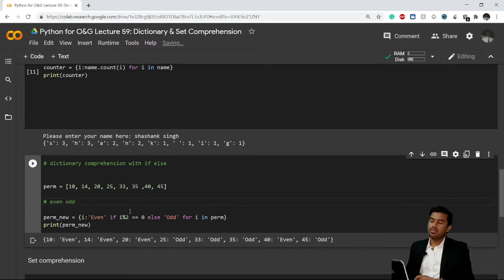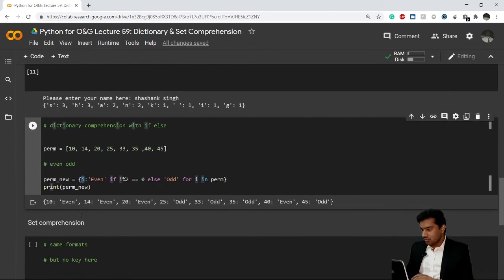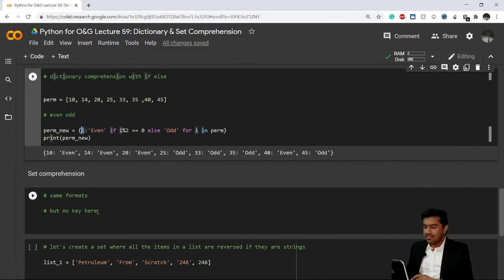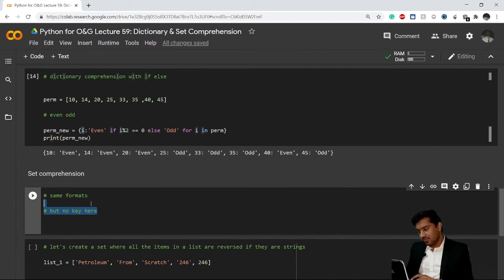So this is how you do dictionary comprehension with if else statements. Everything was the same as it is for list comprehension, but what we did was we just added a key here. Great. Now let's move on to set comprehension. Again, I have written it down for you, the same format is there, but no key is here.